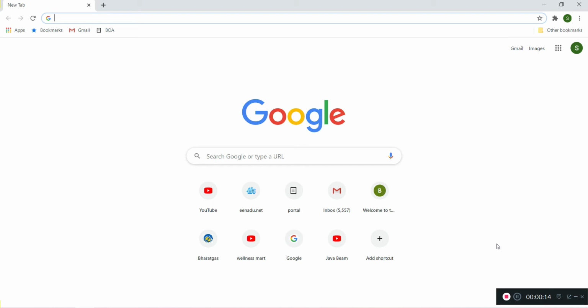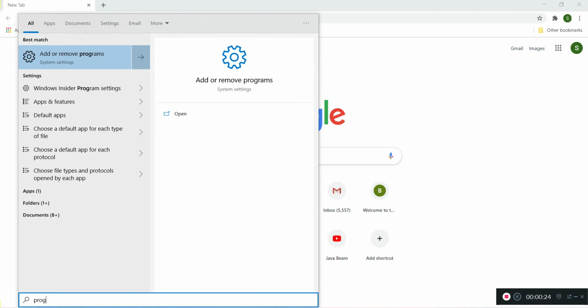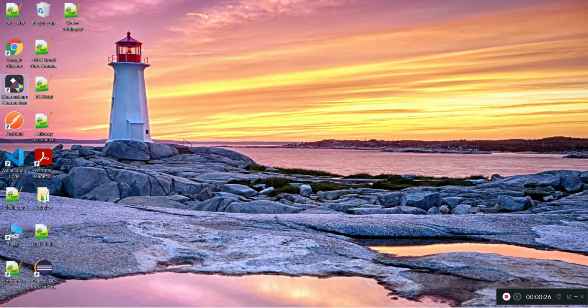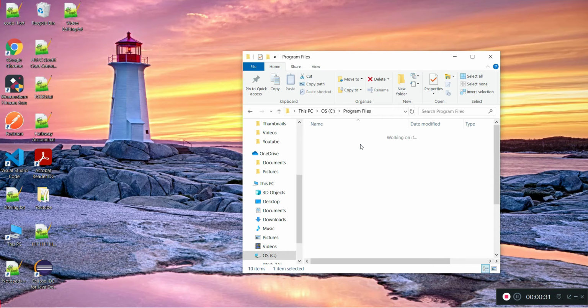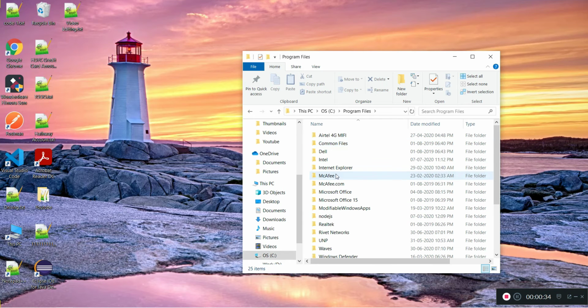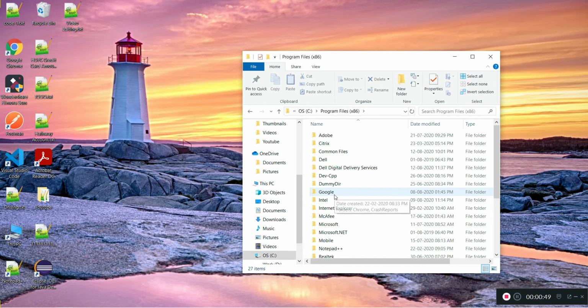First, we need to make sure whether Java is already installed or not in our PC. For that, we can go into Program Files, or directly from C Program Files and search for Java. If you have a Java JDK version, then you can find the Java folder here in C Program Files or C Program Files x86. I don't have Java in either of them, so I don't have any Java folder.